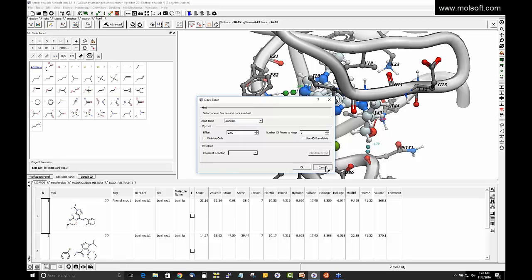So you go to this panel, you go to advanced. You say dock table. The input table is ligands. The effort is the length of the docking simulation. 2 is probably reasonable, but if these are particularly large chemicals, you may want to increase it to 5. Or if you've got a lot of time, you can maybe increase it to 10, just to be as thorough as possible. And for the number of poses to keep, it will give you a stack of 3, for example here. The top 3 energetically favorable poses will be displayed. You can also use covalent reactions for covalent docking as well.